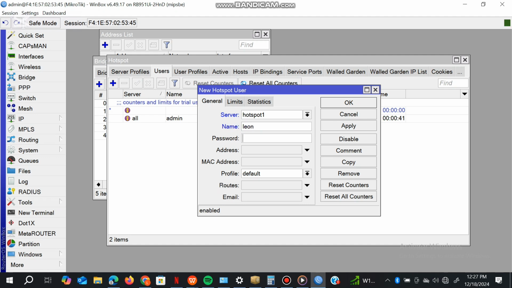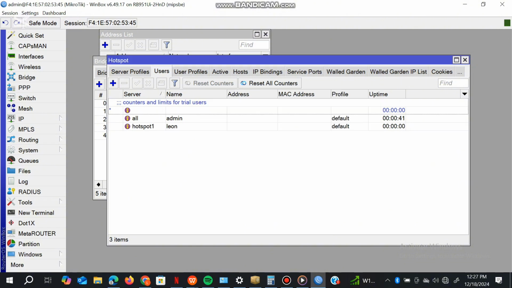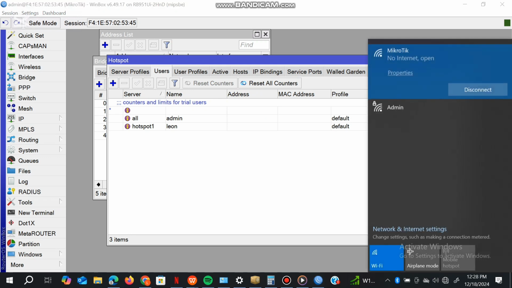So username, you just create the username of the client you want to provide these credentials to. I created a username Leon and a password admin. So let's try connecting back to this internet again.